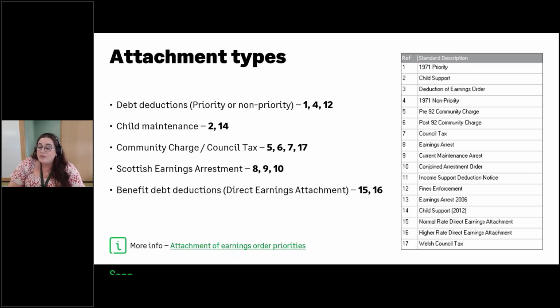Now you can find out more about this just by following the link at the bottom of this slide on the handout, but yeah, just a bit of an introduction to those different types of attachments, a few of which we'll be talking about today.